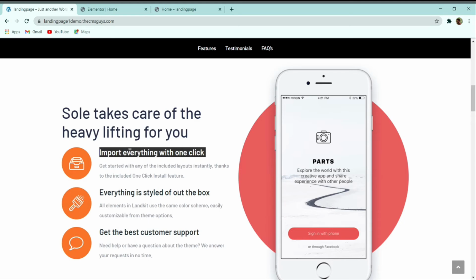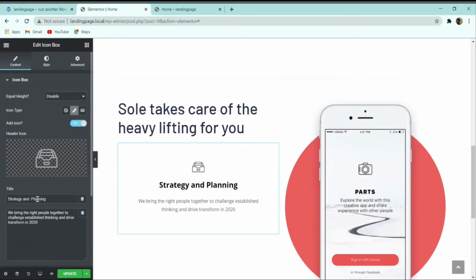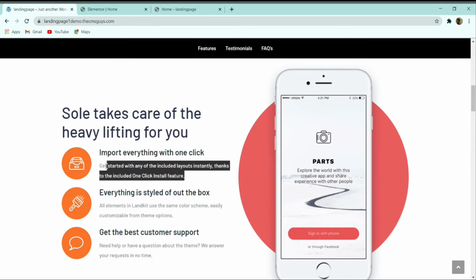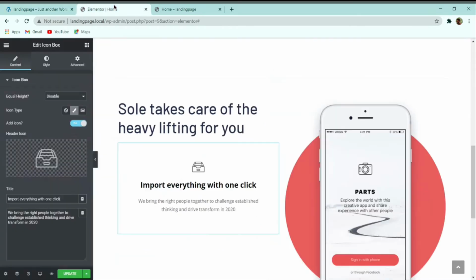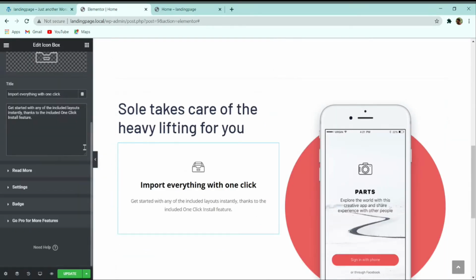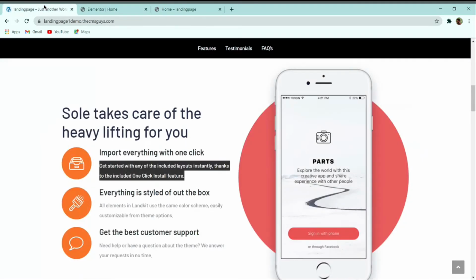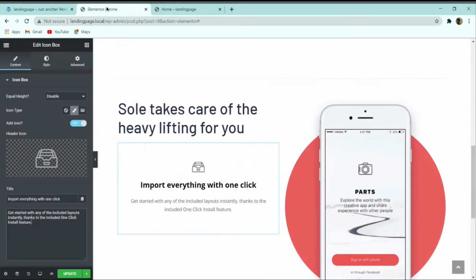So let me first copy the heading from here, and here in this title I will paste that heading, and then again I can copy the description from here, and then here under the title I can paste the description. Here you can see that everything is left aligned.